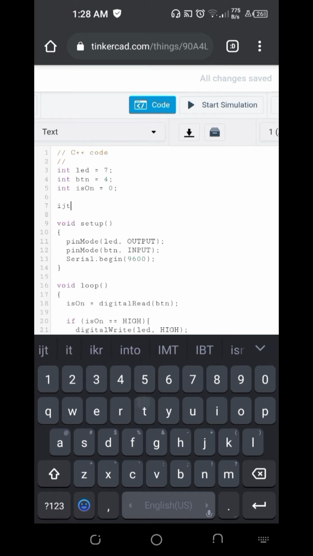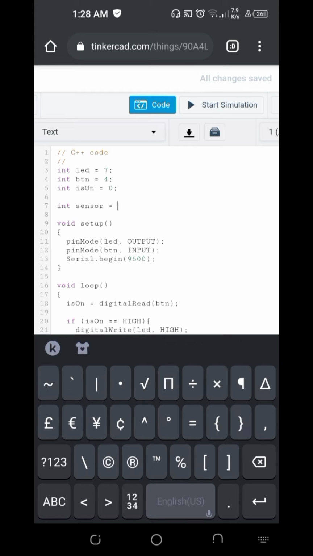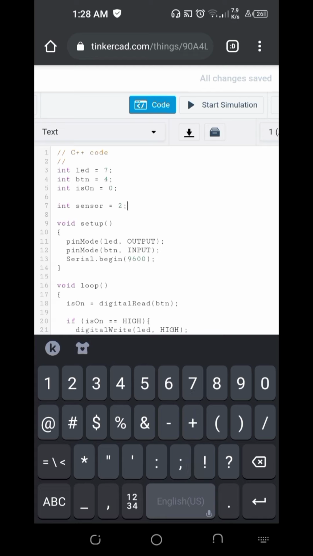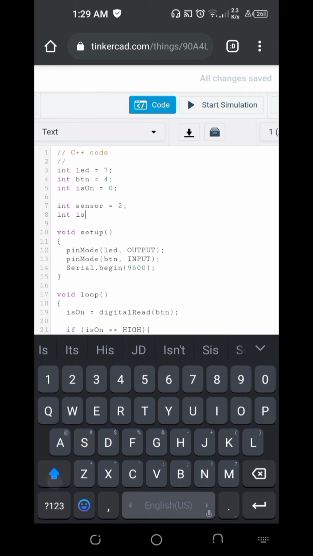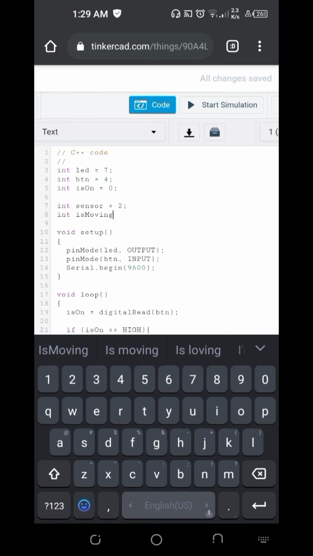Let's declare the sensor pin. Pin number is 2. And another variable is moving to detect if our device is moving or not. The default value is 0.